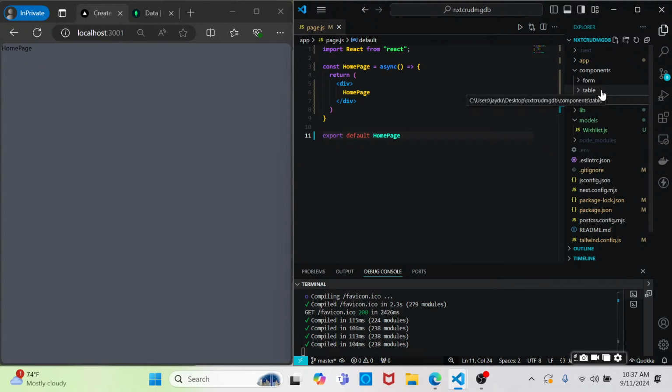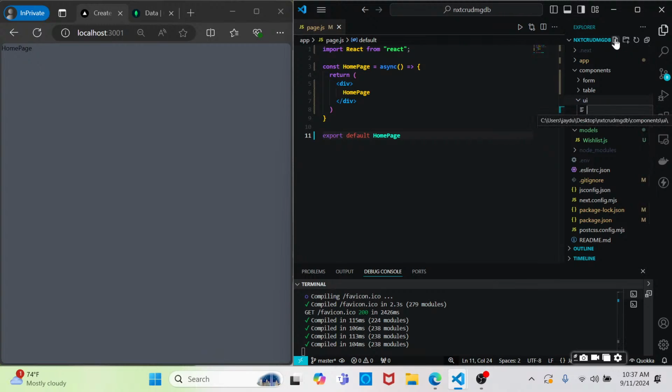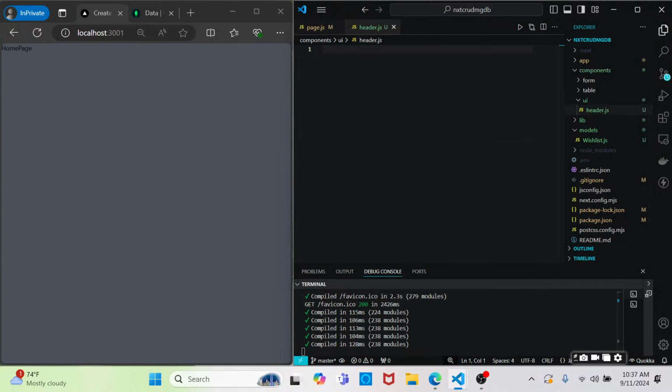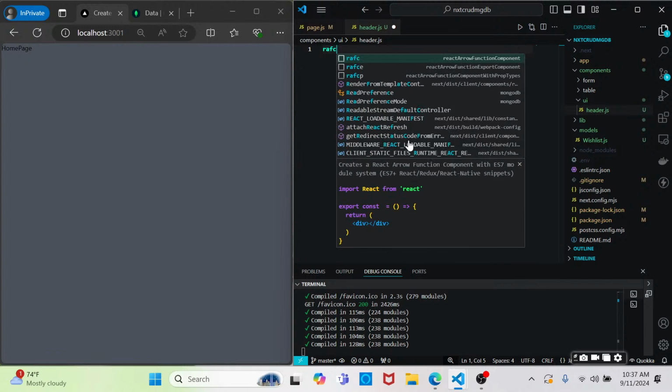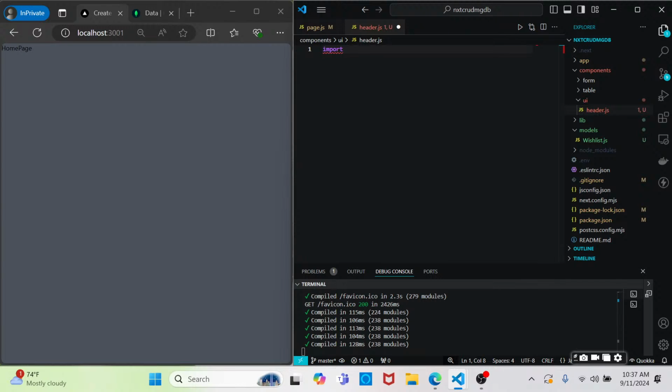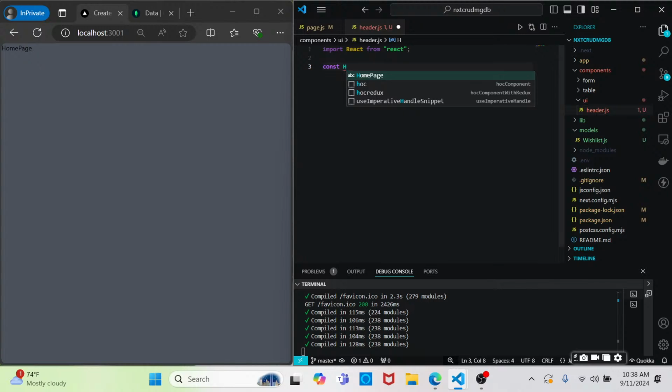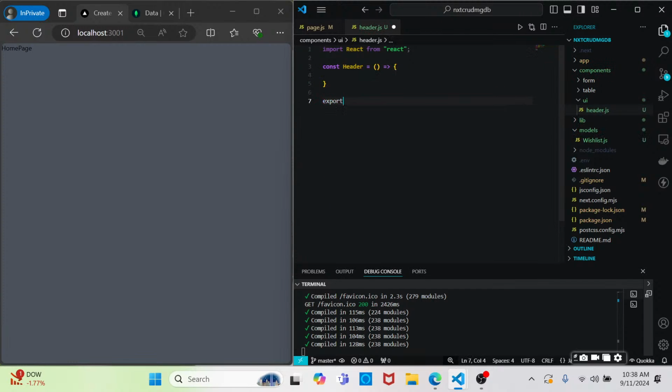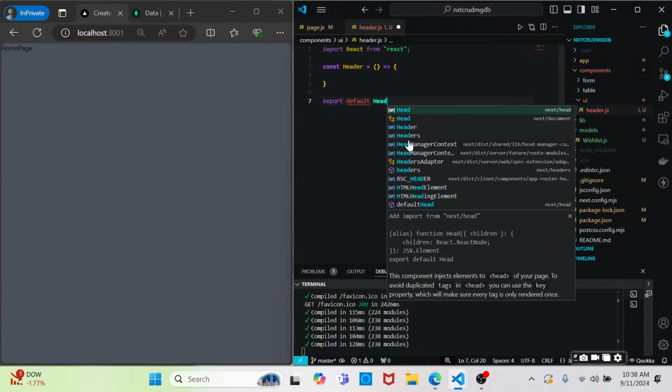So the first file I want to add is within the UI folder, named header.js. And within this file, let's start by adding a component that we can export named header. So we'll import React from React. Then we'll create a const named header. And let's be sure to export it. Export default header.